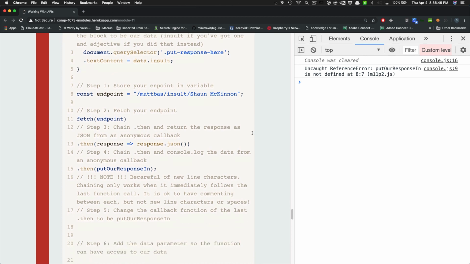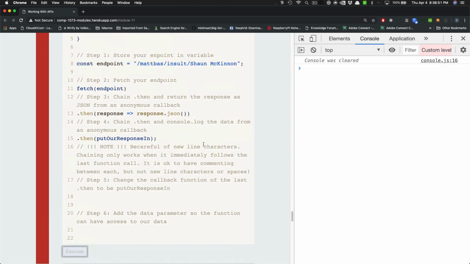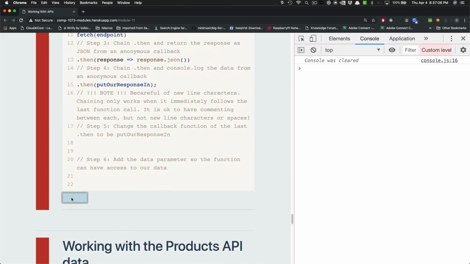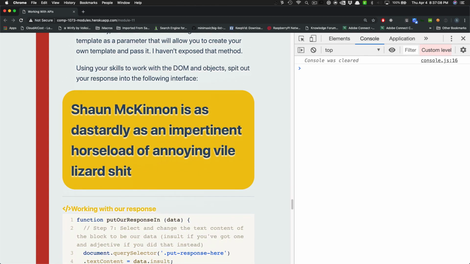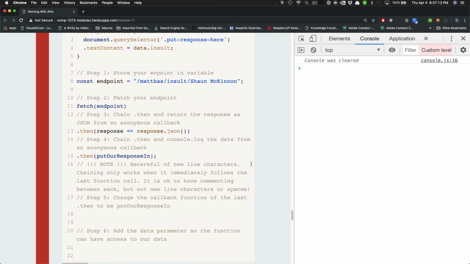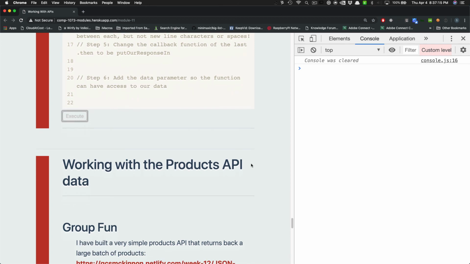And you can literally do it as many times as you want. Every time you do it, you should get a different thing. Sean McKinnon as craptacular as a disgusting anal deformed cloud of obnoxious annoying lizard excretions. A lot of stuff to do with butts in that one. Give me a nice one. As an impertinent horse load of annoying vile lizard crap. Cool. Devastating, right? Like huddle in a corner in a fetal position, kind of devastating.